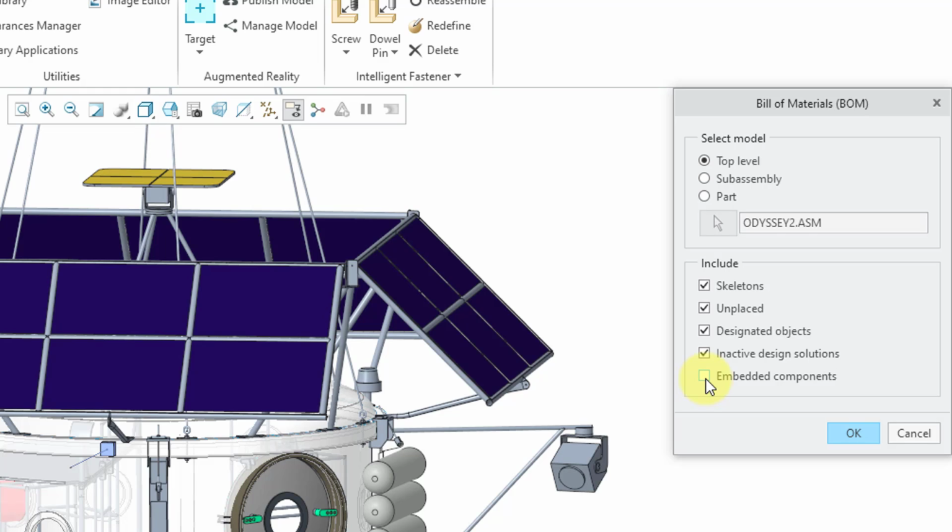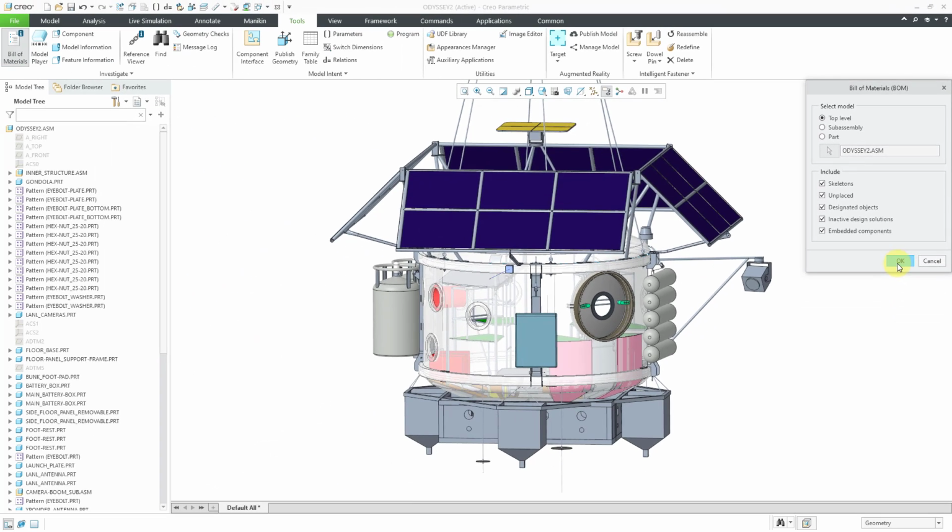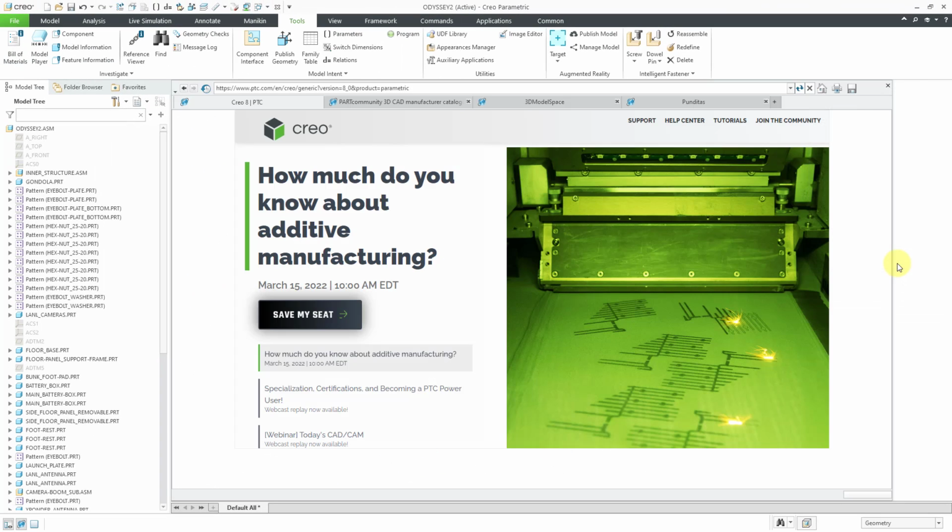And here we have the option for embedded components. In Creo Parametric 8.0, you can embed components within an assembly so that they don't exist as their own separate part file. And I can check that one as well. So now I can click on the OK button, and it's going to do some processing.